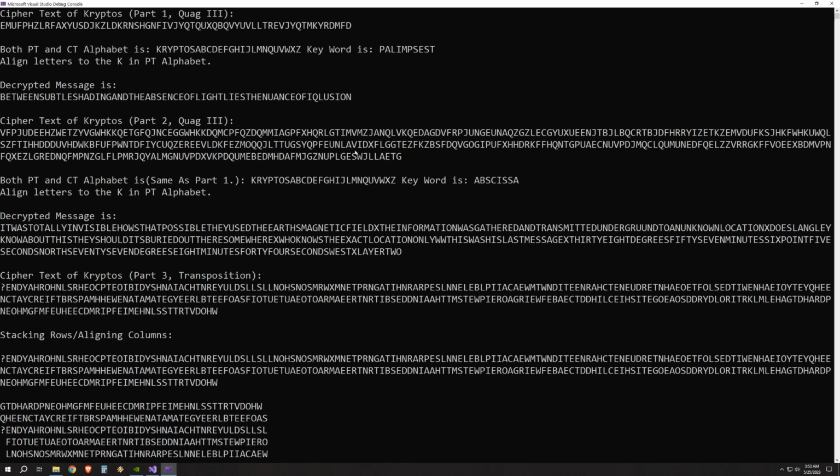And the keyword for this one, by the way, it's the same alphabet, same Kryptos alphabet for the plain text alphabet and the ciphertext alphabet. The keyword is abscissa, A-B-S-C-I-S-S-A. And you align it the same way as we did with part one. They all line up under the letter K, and you decrypt it the same way that we decrypted Quag Type 3 before up here. And it says it was totally invisible.